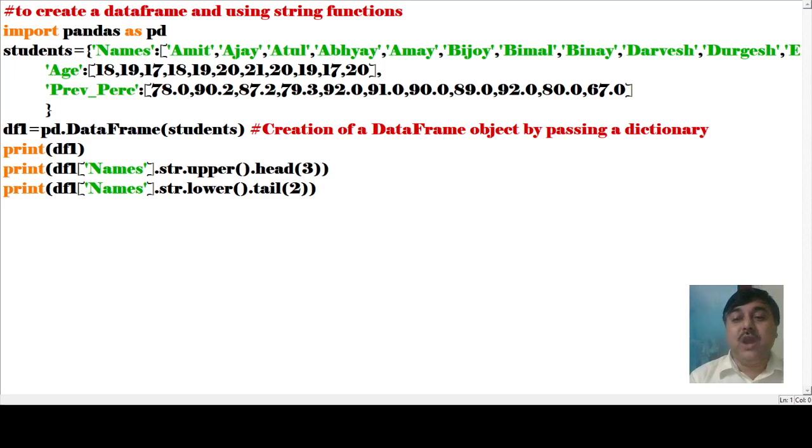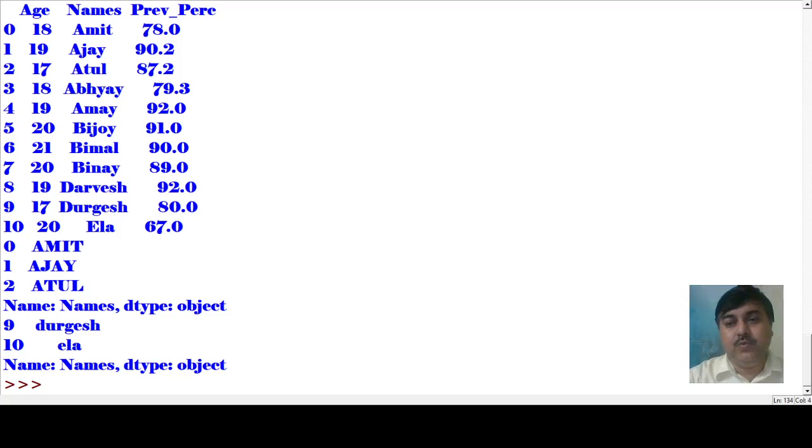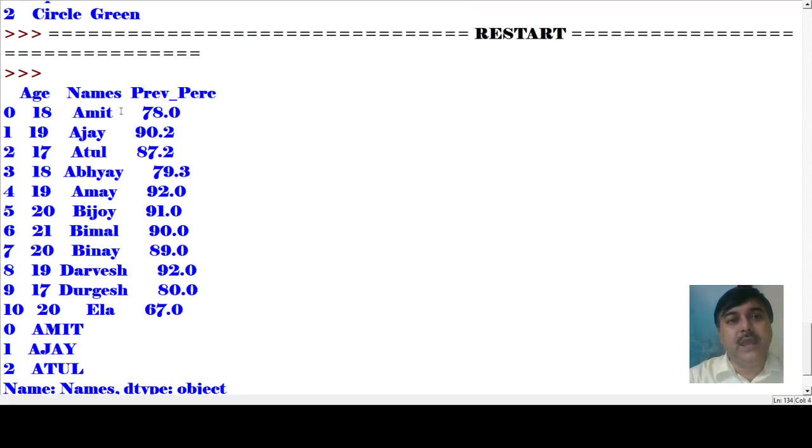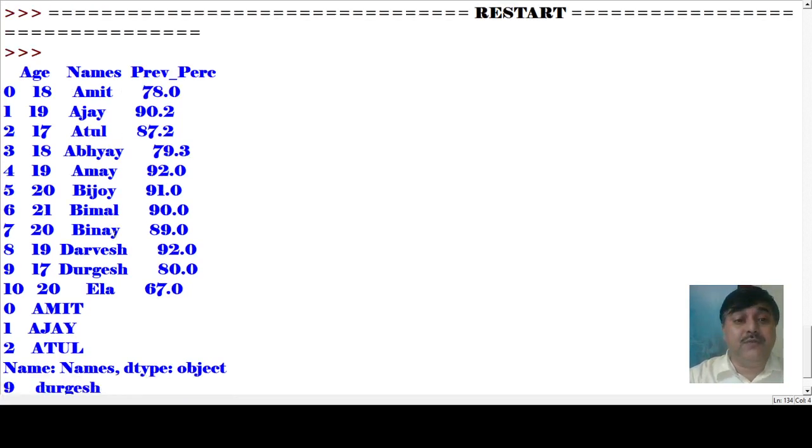As we are working on it, let us see what output we can reveal from here. Now see here, we are going to see the output. Let us see what the output is. In this output, you can see name, age, and previous percentage. The names and age are there.